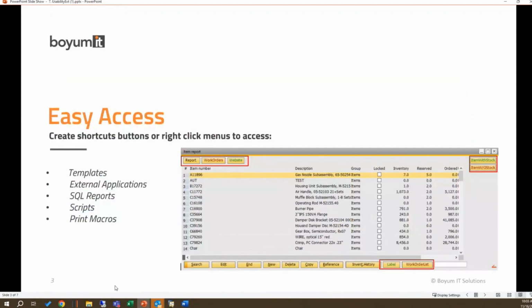So what can you do on the BEAS side? Easy access. If you have seen any demos before with the usability package, we like to create those buttons. So you put a button in there, and with the click of a button, you pull up a different BEAS template, or a report, or an external application, or scripts. If you know BEAS already, you know it works with scripts or print macros. So you can make those little buttons on the BEAS screen.